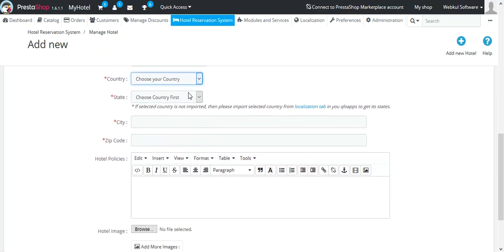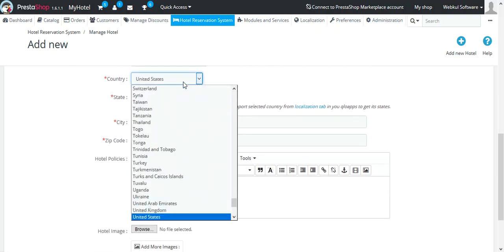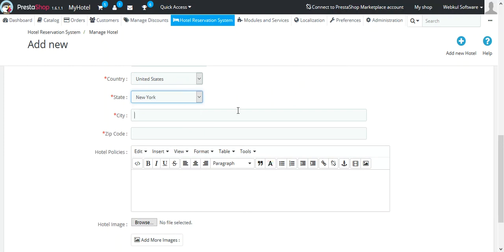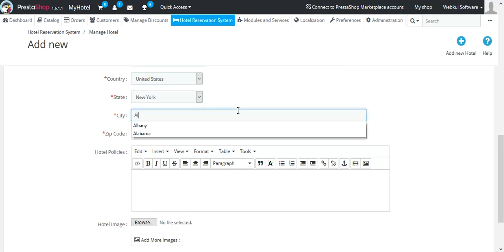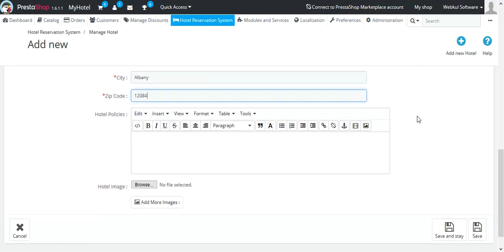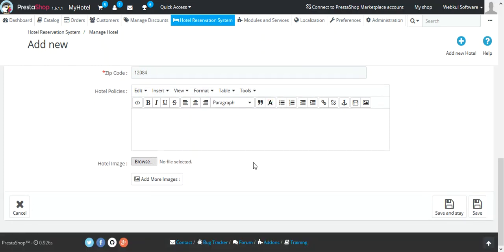Select the country. Select the state. Enter the city. Now enter the zip code of your city. You can also add hotel policies, which will be displayed to the customers on the hotel room page. If you wish, you can also add a hotel image from here. Now, after adding all the necessary information, click on Save.